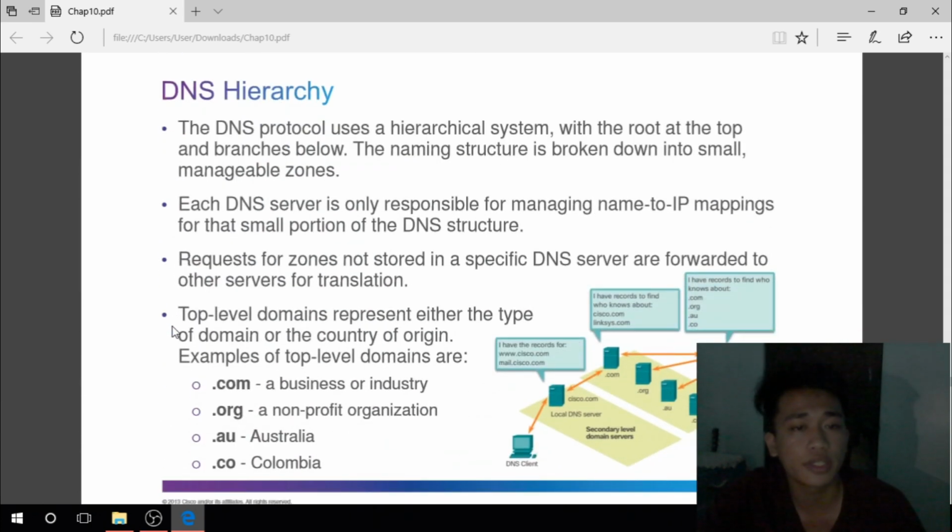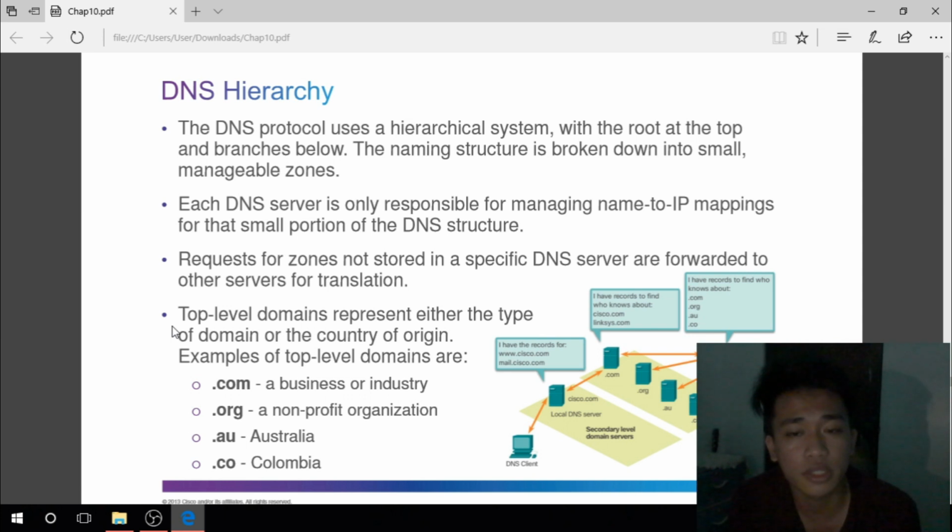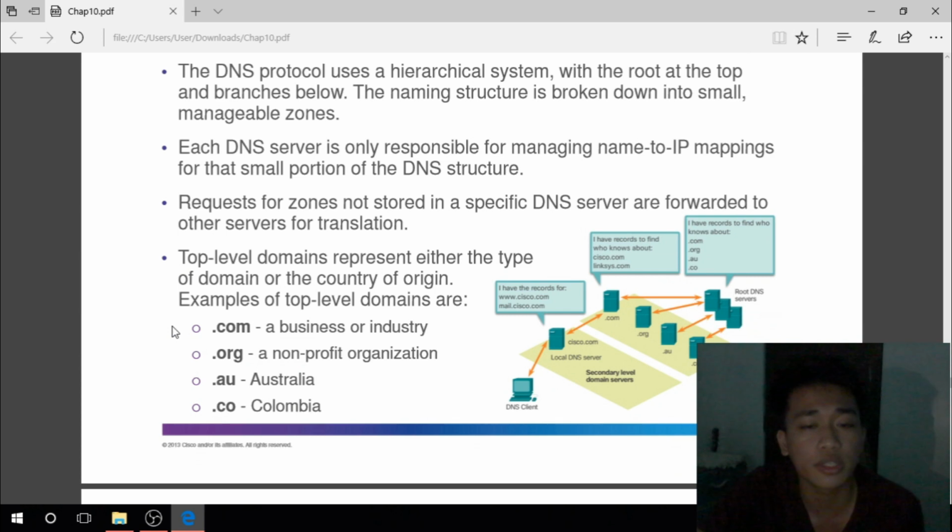So, DNS hierarchy. The DNS protocol uses a hierarchical system with the root at the top and branches below. The naming structure is broken down into small manageable zones. Each DNS server is only responsible for managing name to IP mappings for that small portion of the DNS structure. Requests for zones not stored in a specific DNS server are forwarded to other servers for translation. Top level domains represent either the type of domain or the country or region.